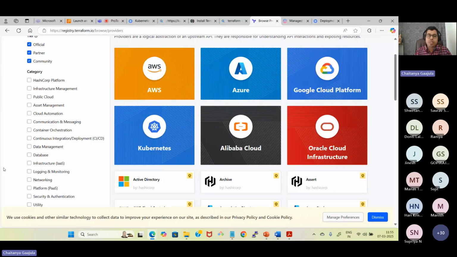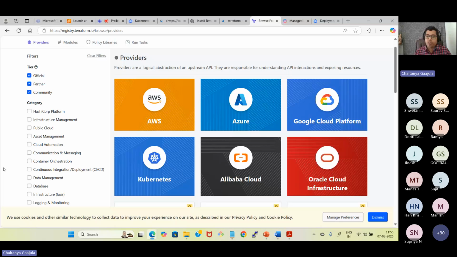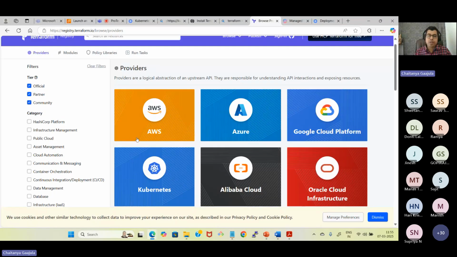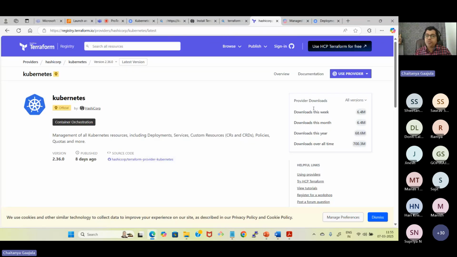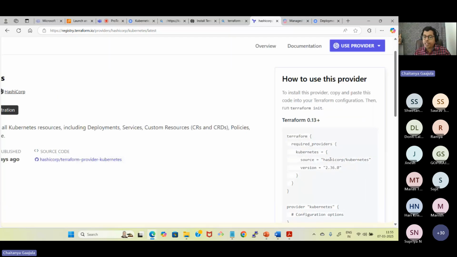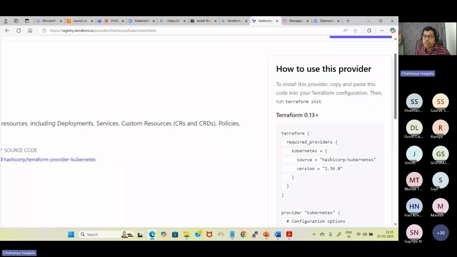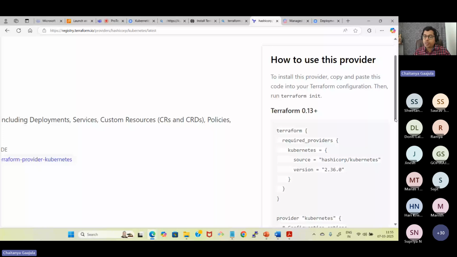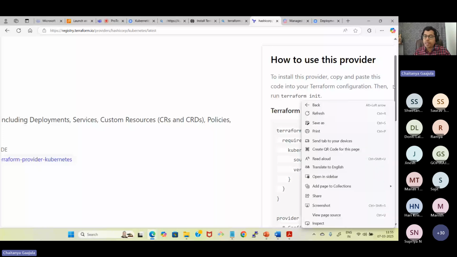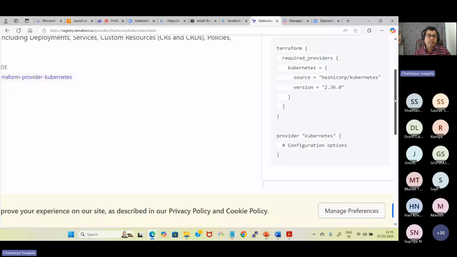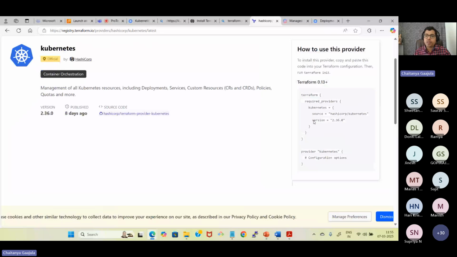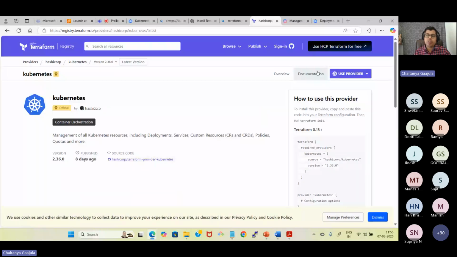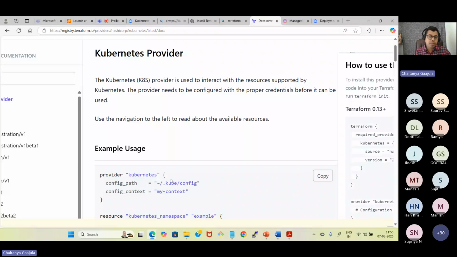Now let's consider you want to work with AWS with Terraform, or Kubernetes. I click on Kubernetes and I have to use this provider. This must be referred to in your TF files as your required providers, and which version of it must be updated. And then we can start using the documentation of it. It has very good information about how to create which resources.